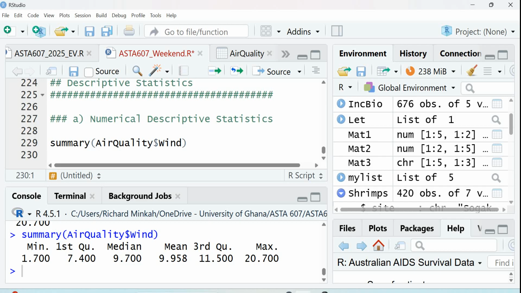What about the median? So the median is 9.7. What can we say about it? What can we say about the median? 9.7.